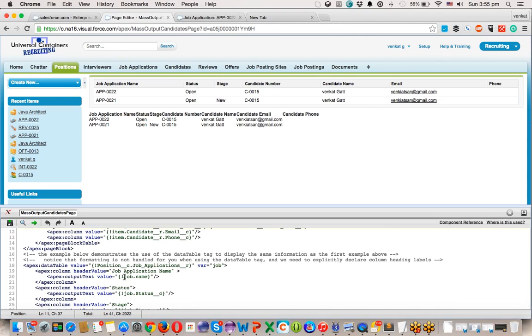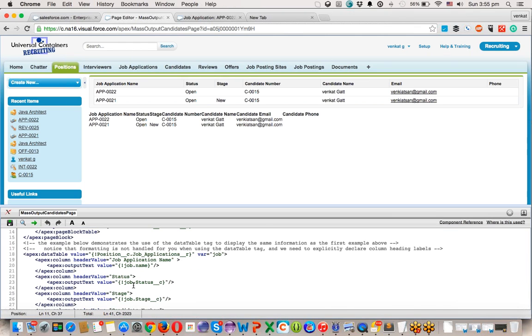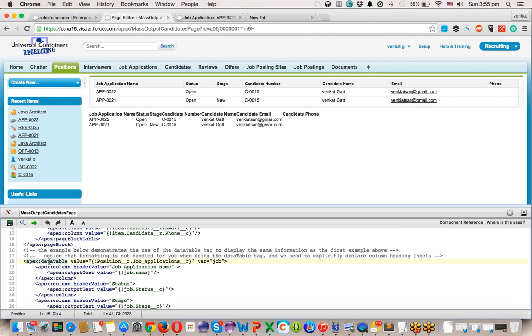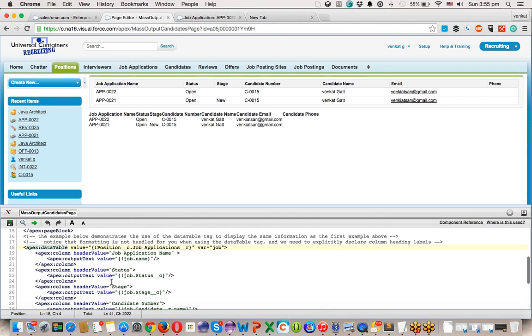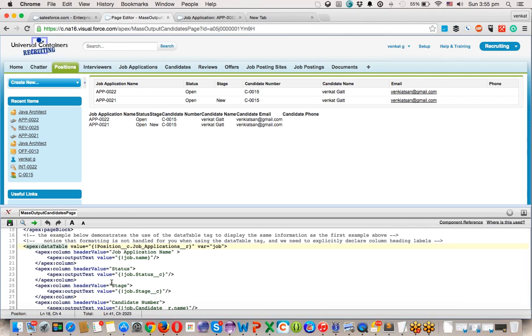So I'm not doing any special modifications in the data table. I'm simply using the same field names of job application and candidates, but here I'm using a data table which doesn't provide the standard CSS, and I'm using apex column. This is an apex column, this is also an apex column. Name is an apex column. Stage, status, stage, candidate number, candidate, these are all apex column tags. Inside that I have kept the output text tag. Output text is linked with the actual value.